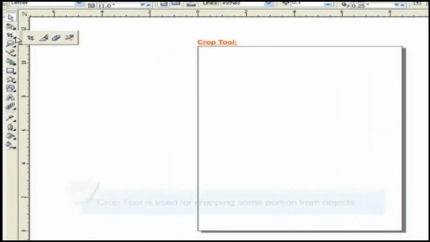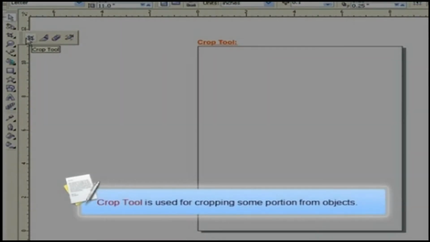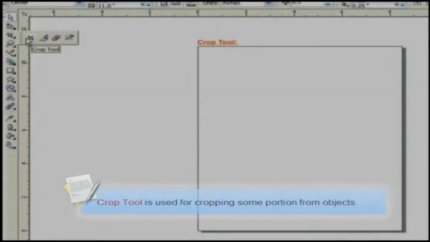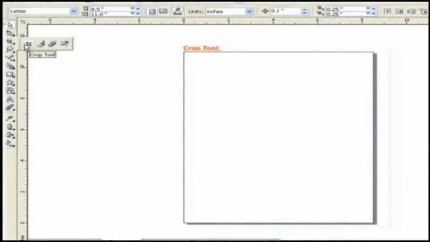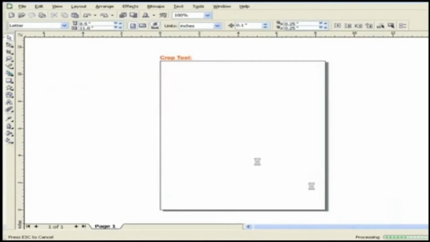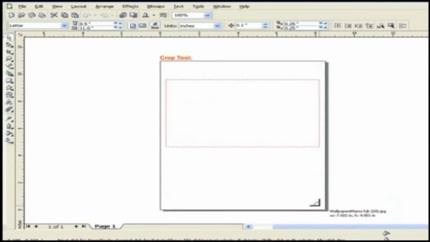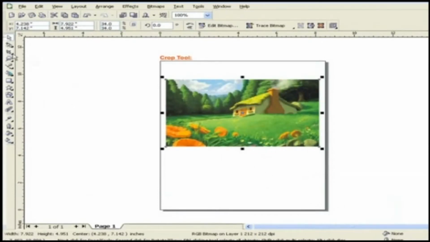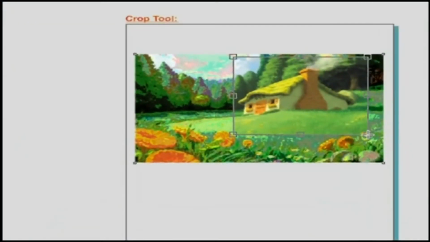Crop tool. Crop tool, as the name suggests, is mainly used for cropping some portion of the object. Let's see how it works. Import a bitmap on the drawing page. Now go to Toolbox. Choose Crop tool and drag it over the portion which you want to crop.